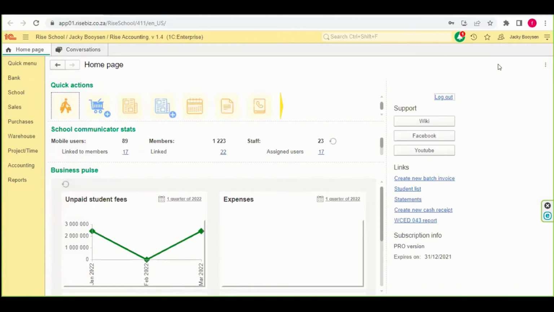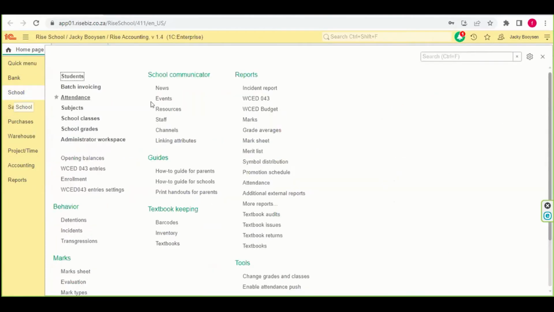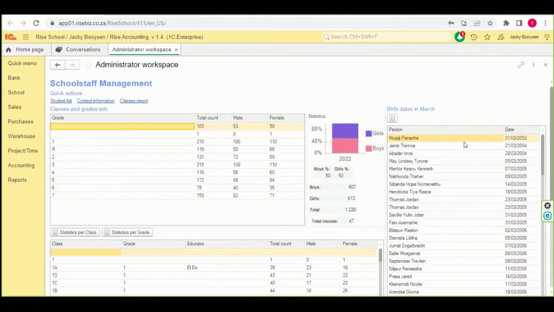Right, we're going to the next one. Now this is a very interesting one because you can view learners' upcoming birthdays or how many males and females you have in the school. So we go to school, we go to administrator's workspace. Right, here on your right, you can see all the birthdays in March. Scroll down, these are all the kids who have birthdays in March.